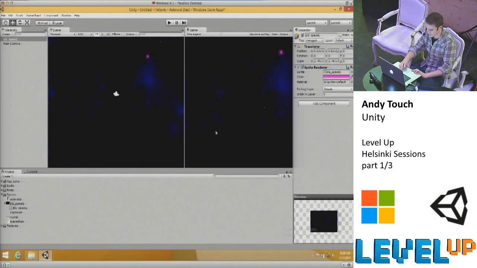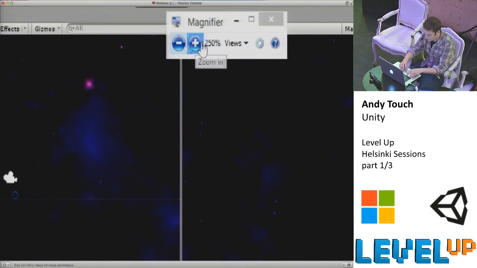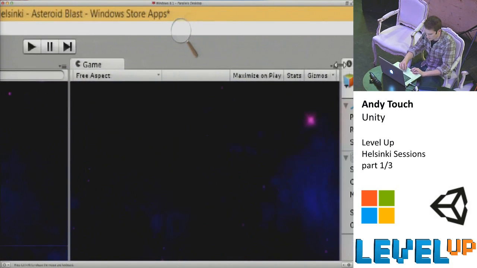Now, in our game view, which has the little Pac-Man icon at the top, we have a couple of options. We have different types of aspect. We also have maximize on play.